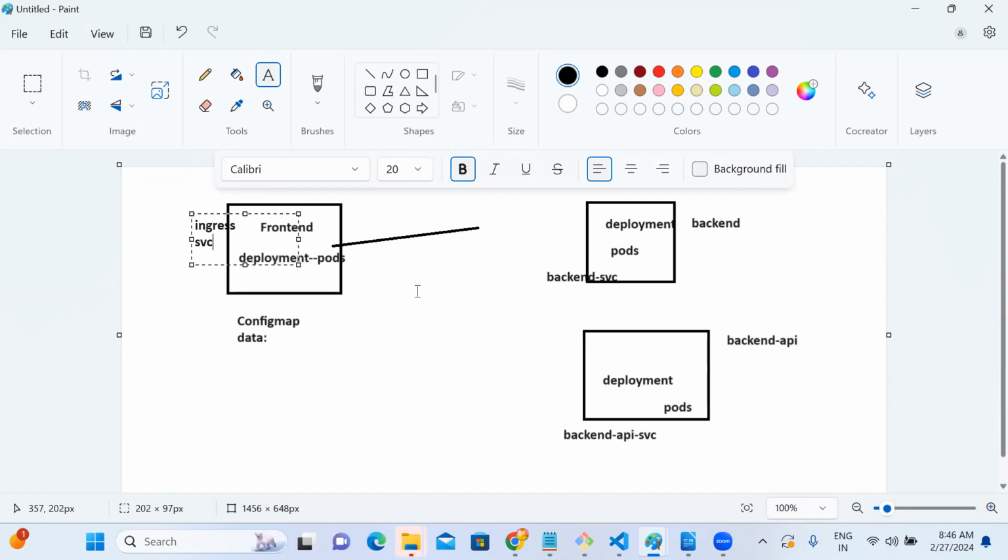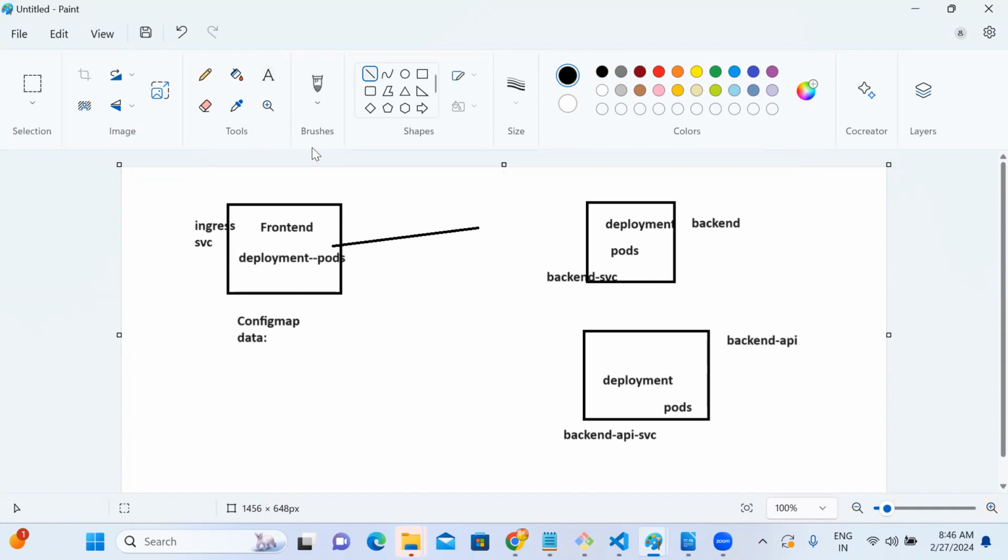Obviously, service will be there. So you will access from outside through the ingress controller. I'm not targeting the outside access part. I'm targeting how they will communicate within the cluster. This is very important.